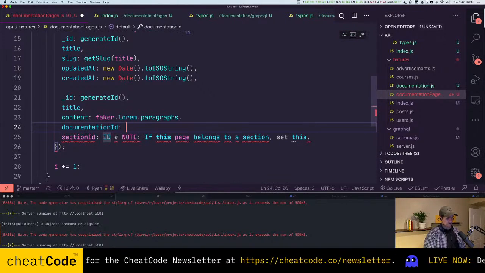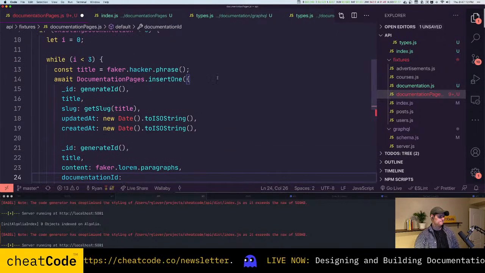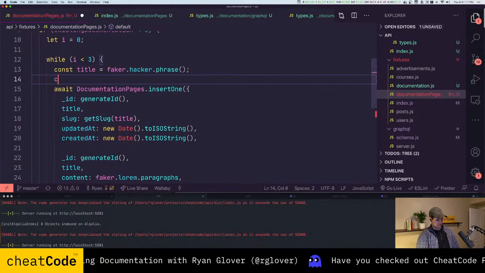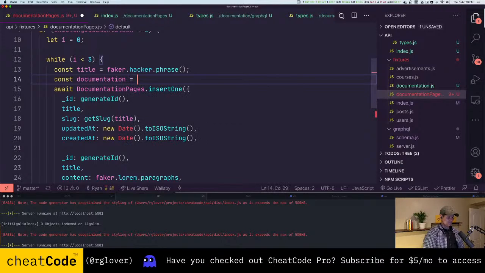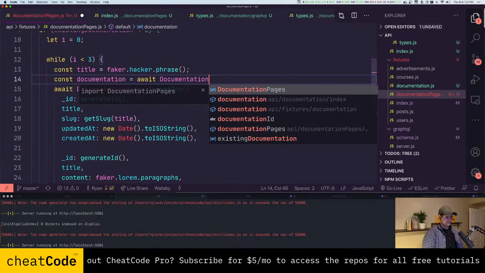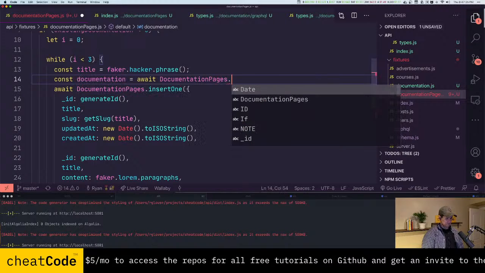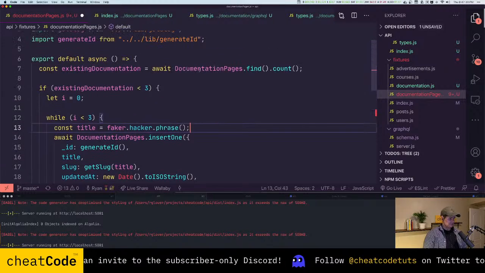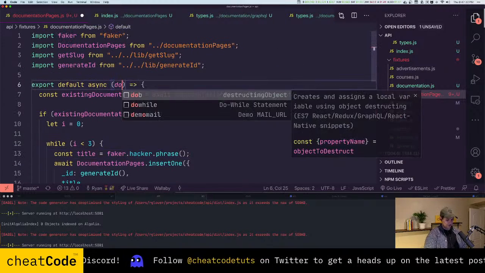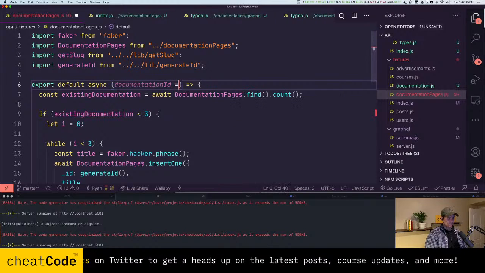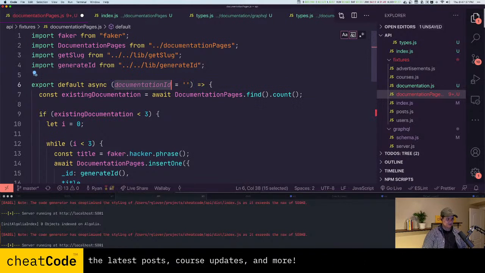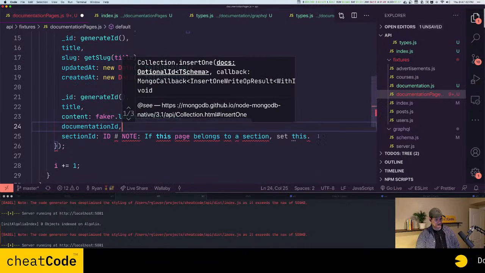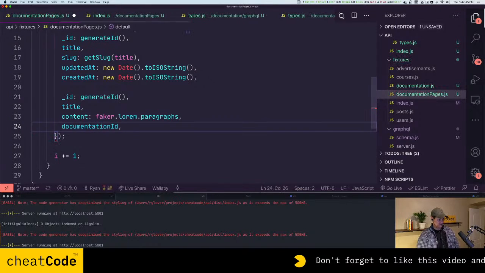Documentation ID, now this is where we've got to be careful. I think the easiest way to do this is just to say up here, we'll ask for some documentation. So we'll say await documentation. No, we won't. I know how to do it. Okay. So because we're doing this as a function, we can call this from inside of our documentation. So we'll pass intentionally a documentation ID into this function. That'll make a little bit more sense in a second here. And like we talked about, we're not going to worry about section IDs yet because that's a little more complex.